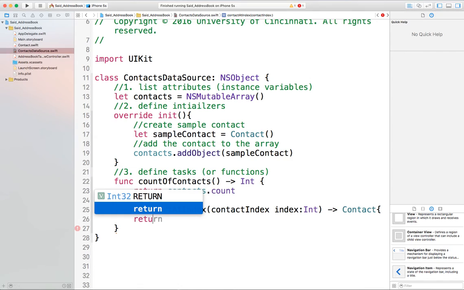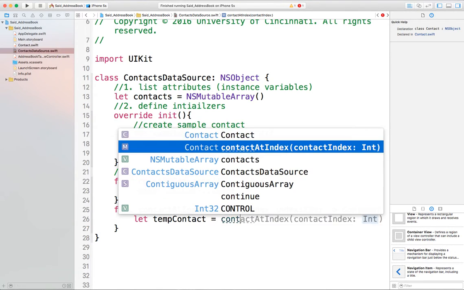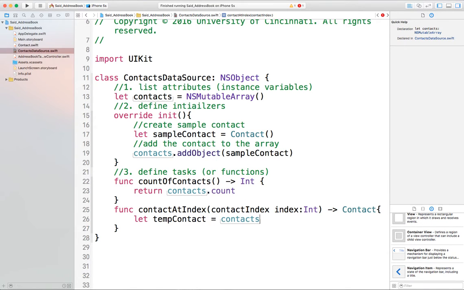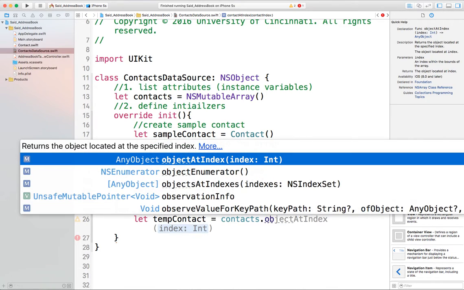So I can call the array directly in the same function, or I can define a variable called temporary contact. So this is a temporary contact, and ask the array, because the array works the same way as NSArray, and say give me object at index.